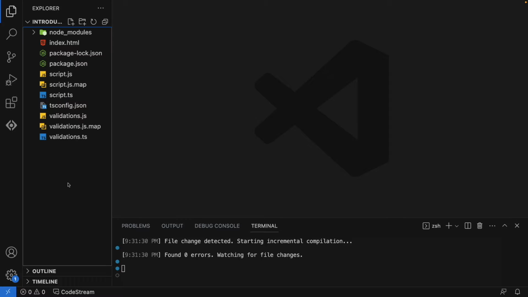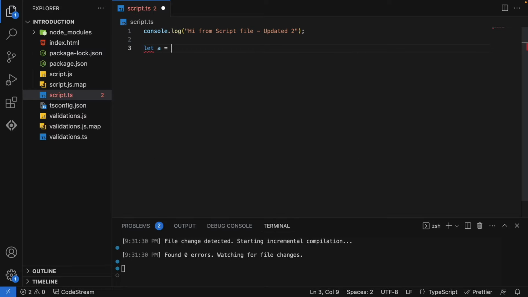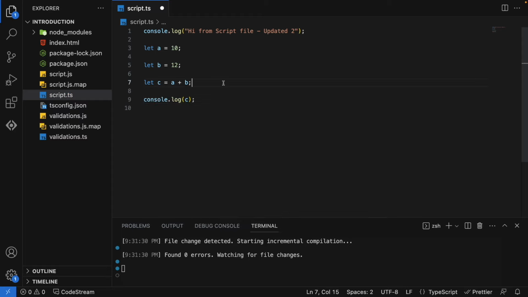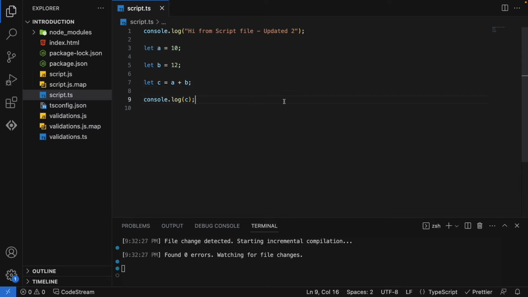Let's quickly create something to debug here. I'll remove this and create let a equals 10, then let b equals 12, and let c equals a plus b. I'm just going to console.log c here. Let's apply the quick code formatter and save it.